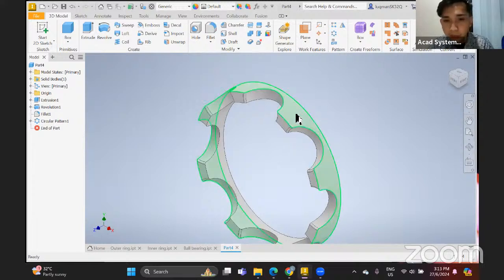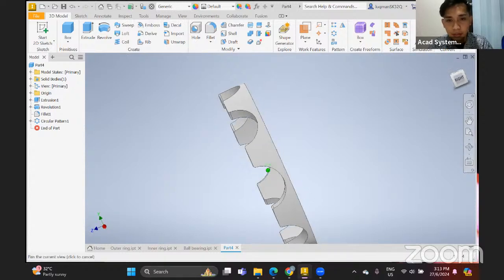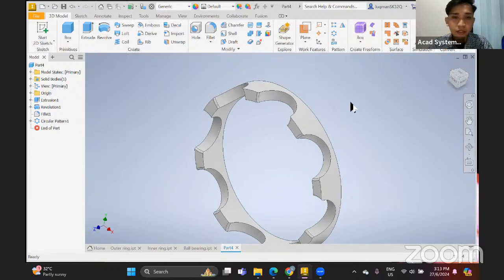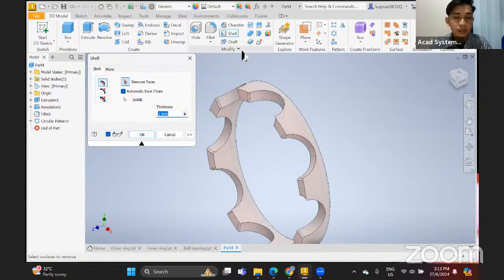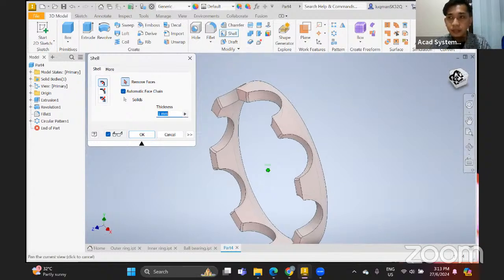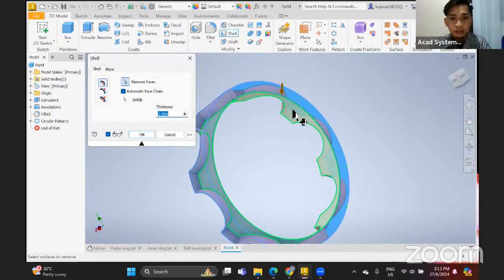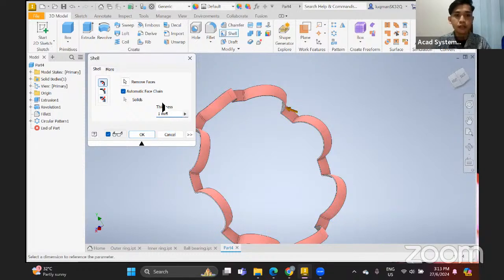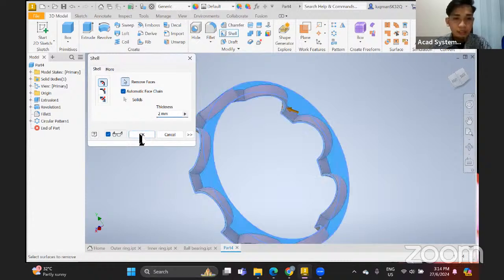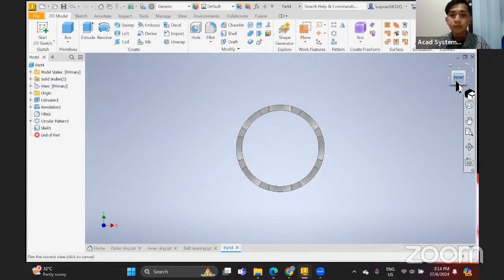Then I'm going to remove this part by using this shell tool. While using the shell tool, you can just click at the part that you want to remove. So I'm going to select the part here, this here, and this. And the thickness, I'm going to make it, let's say, 2 millimeters. So I'm going to click OK. As you can see, the cage is almost done.